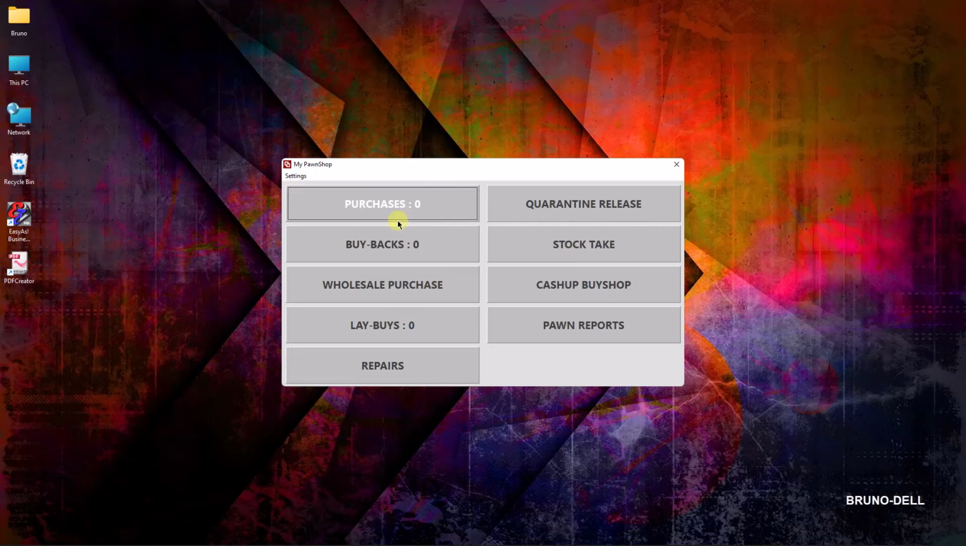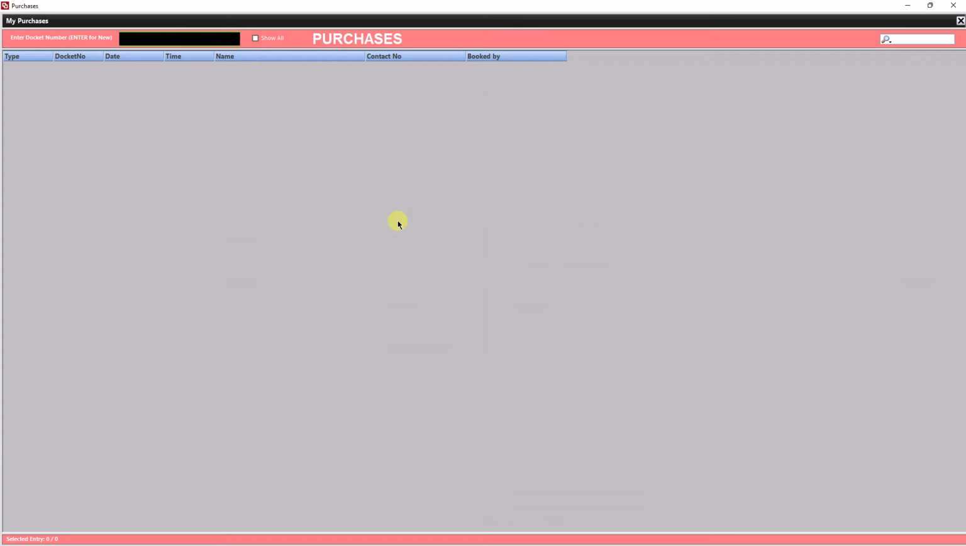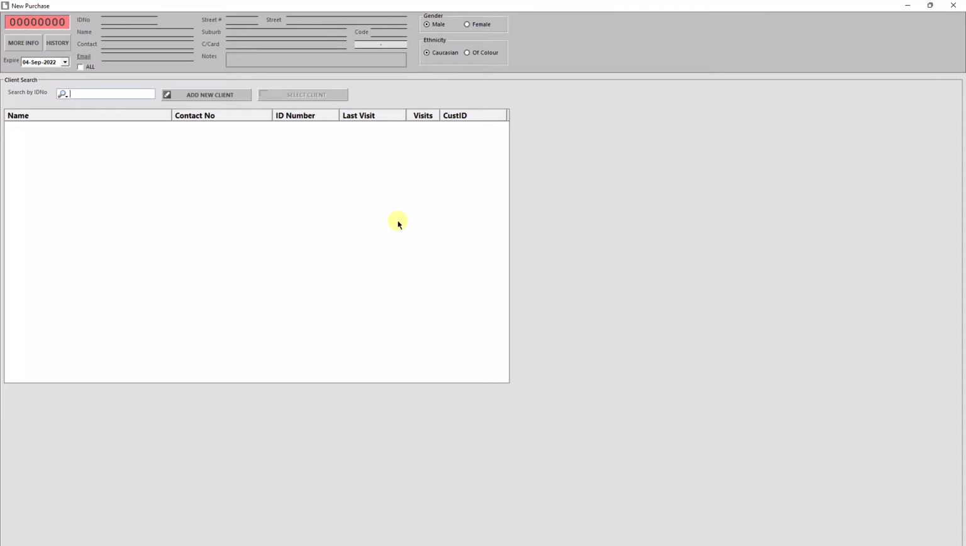Okay, let's do a purchase. So purchase, click on purchases, put in the docket number or just push enter for the first one. Then put in the client's ID number. If I click on the magnifying glass, I can either search by ID or client name. Let's see if there's any client here. No, there's no client at the moment.